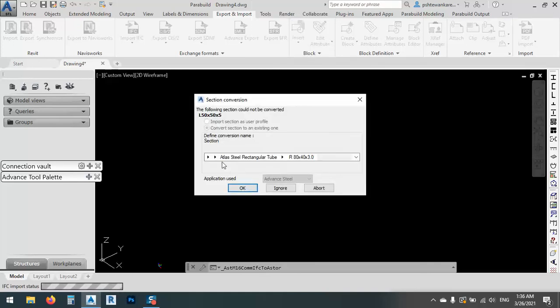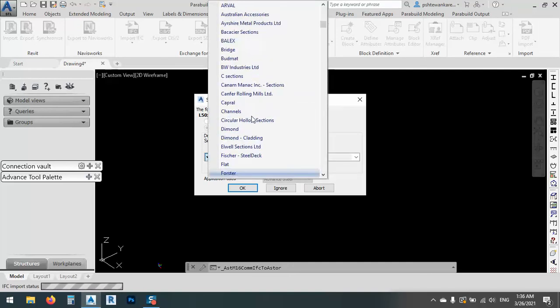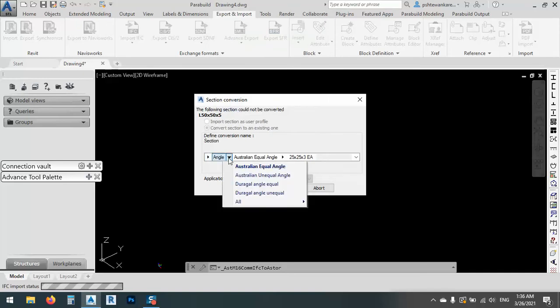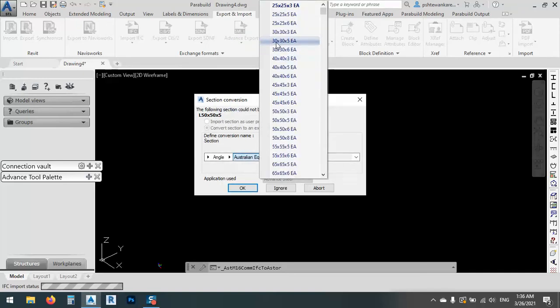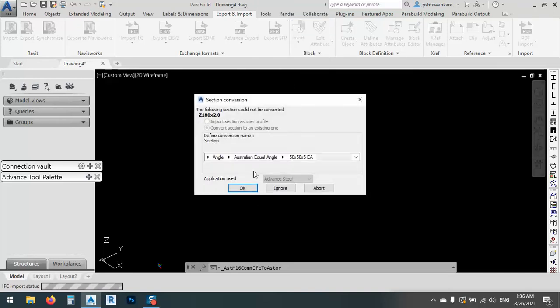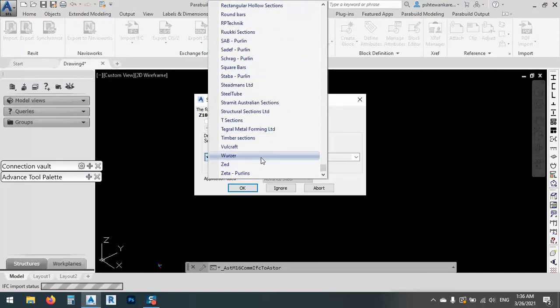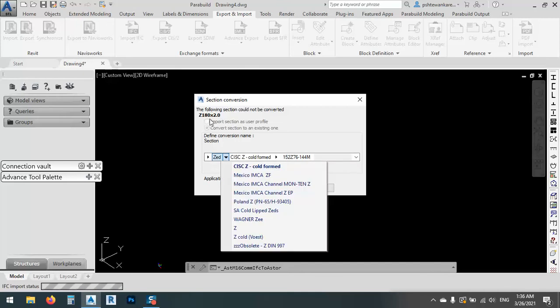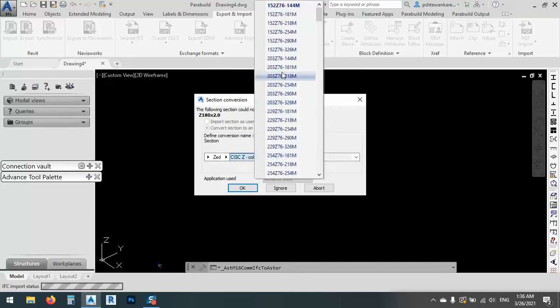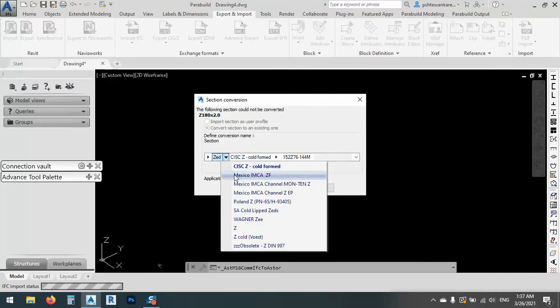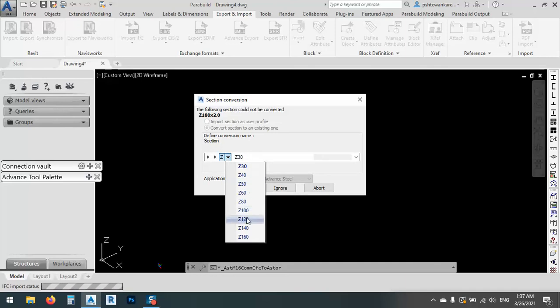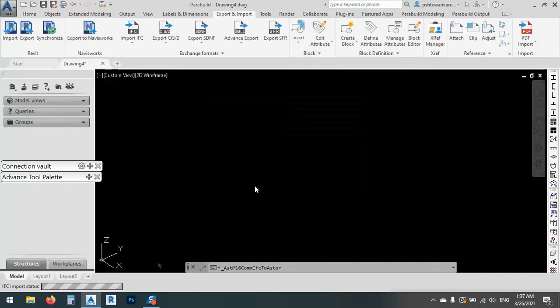I'll say okay. For this L 50 by 50 by 5, what I can do, I can go to the L shape angle and maybe this one. I don't know if we have 50 by 50 by 5, so this one, I'll use this one. Okay, so it's just about converting the profiles. This one we have Z, but this Z should be not smaller than 180, because after that we have a problem with the connection. Okay, also Z. I don't know if this Z one works or not. Okay, anyhow, I'll say okay.